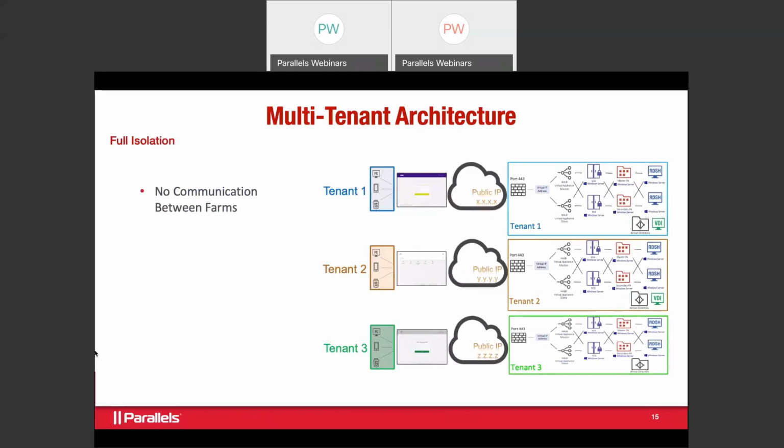There's absolutely no communication between the farms. I have no shared infrastructure. I have a unique public IP and a unique address per tenant. So I have 3 openings, if you will, in this example, right? Each tenant has their own way into the farm.